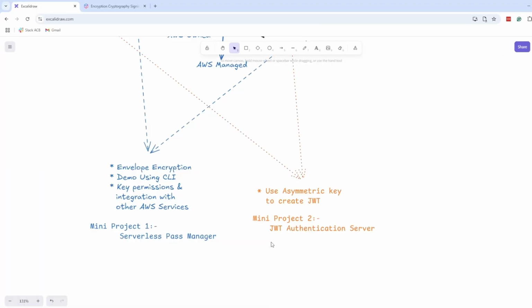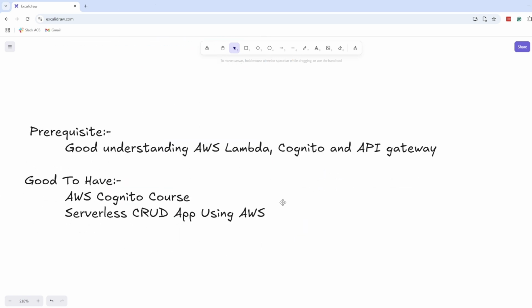And then we will understand how asymmetric encryption works in KMS, and to understand it properly, we will create another mini project which is JWT Authentication Server. For KMS itself, we will start from scratch, but for making mini projects, it's good if you have understanding of how Lambda, Cognito, and API Gateway work in AWS.